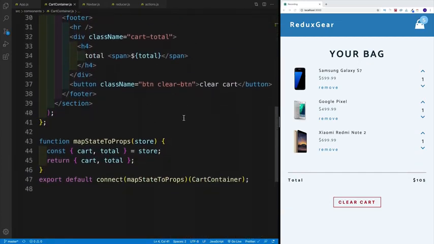And now the $1,000,000 question. How can we have access to our dispatch method? And remember, I said that there is a second argument to our connect. So that would be one of the ways that we'll cover in the next videos when we start working with a single cart item. However, when we use map state to props, we also have access to a dispatch method. And since it is very cool, I want to show you first.